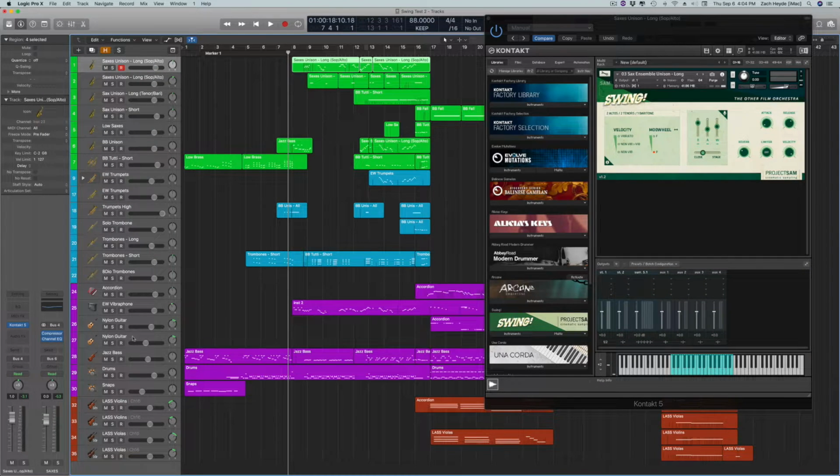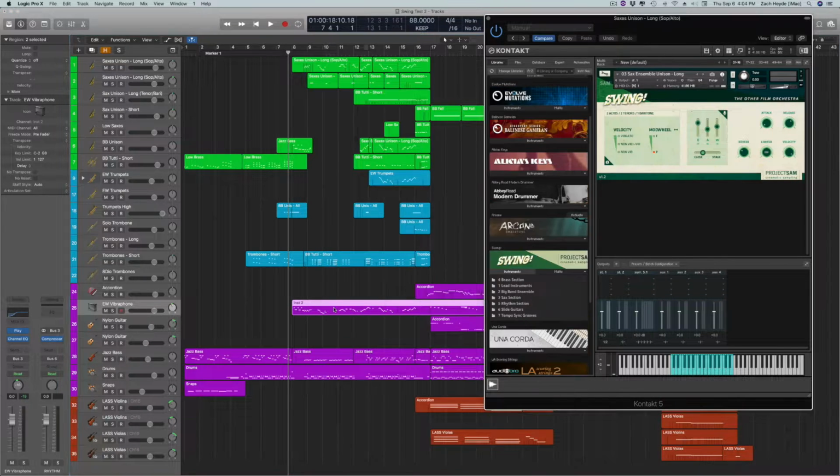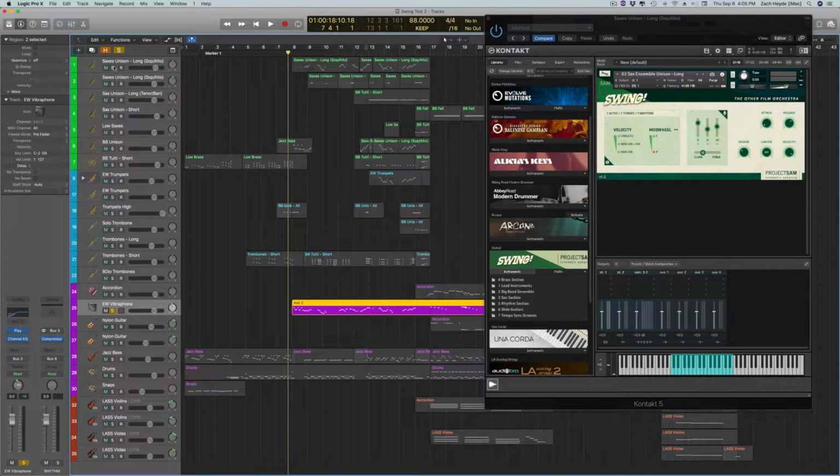Now on top of the saxes, I actually doubled them with East-West's vibraphone. This version of Swing does not come with a vibraphone, but I believe their Swing More expansion pack does. But I just really like the sound of vibraphone and sax together, particularly on lead lines, so I just wanted to have it in there. So you can hear how that sounds.